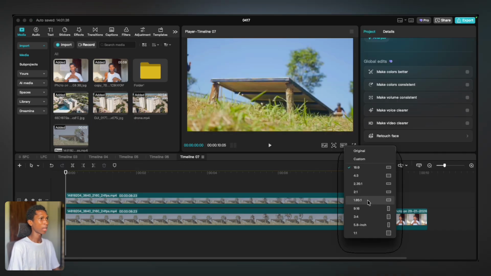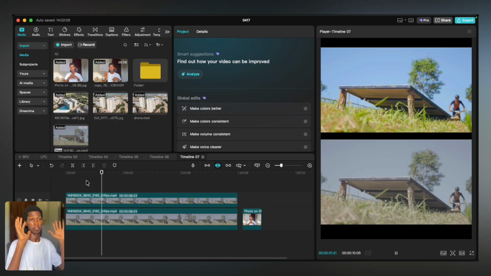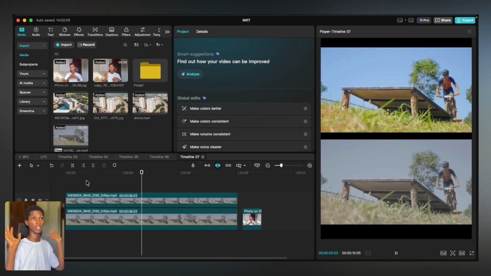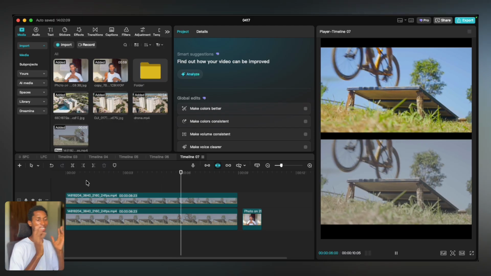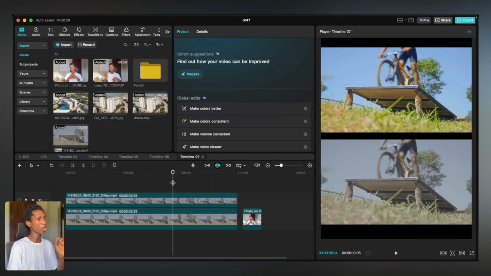Because I like to show before and after, in case you guys don't know. This is the original. This is the log footage here. I didn't do anything. CapCut did. This, my mind is blown. Like, if you guys have ever edited log footage before, you can know how tricky it can be.